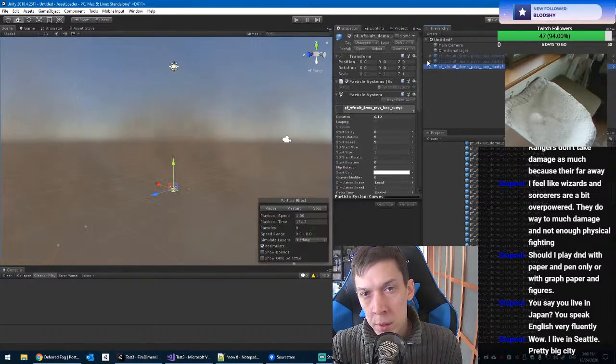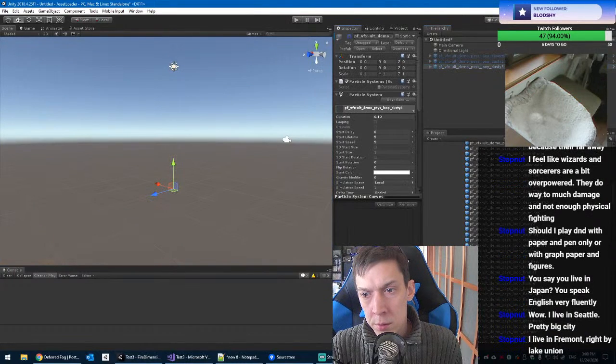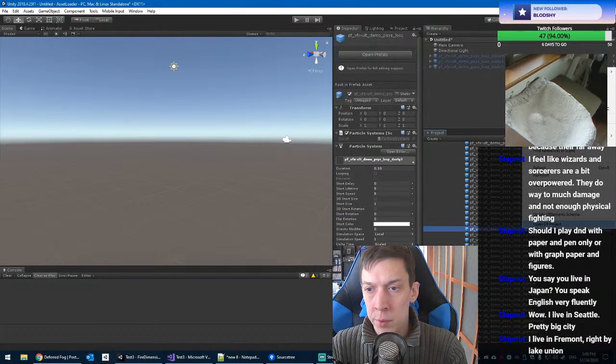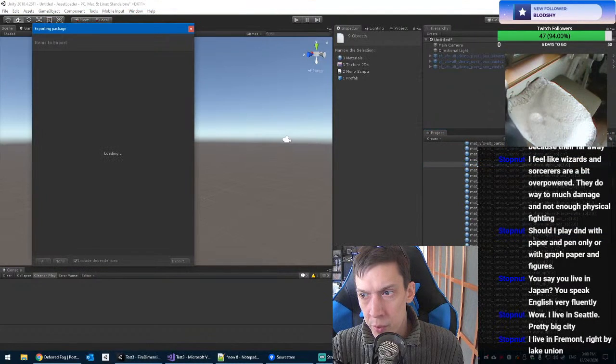Let's go ahead and do Dusty 3. What are you doing, Kitty? Let's do select dependencies and export package.